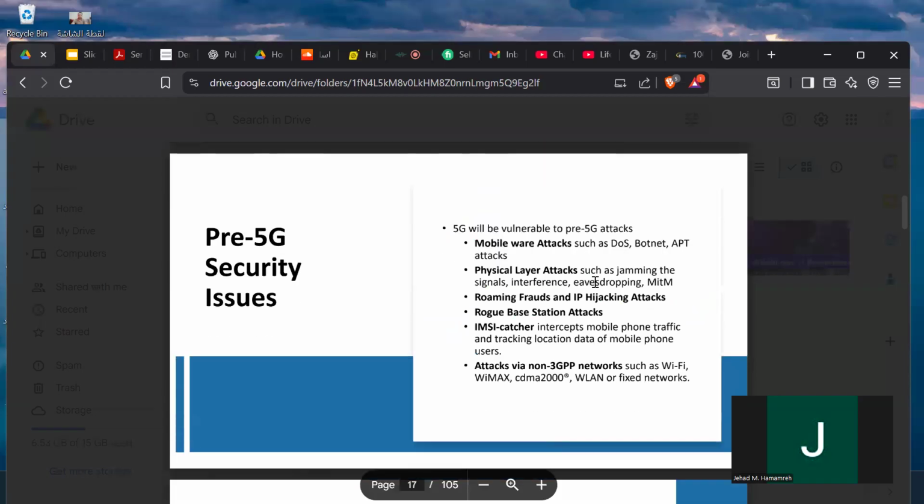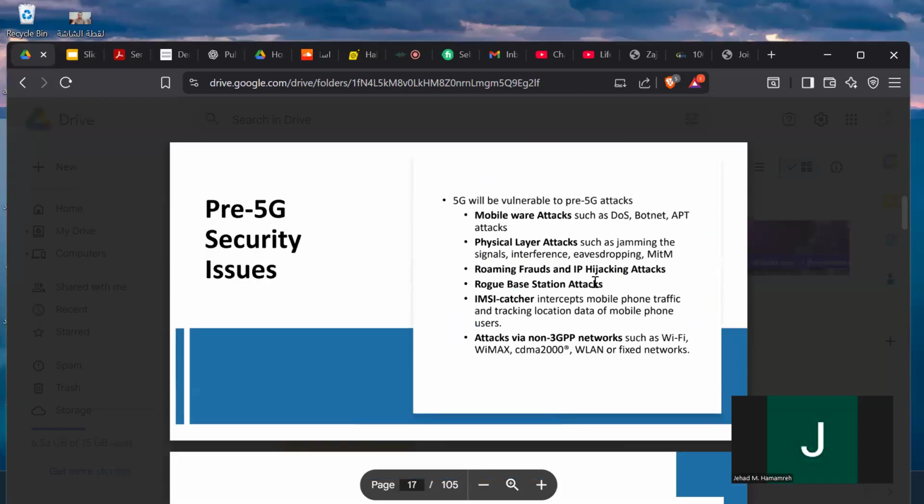The pre-5G security issues: 5G will be vulnerable to pre-5G attacks like malware attacks such as denial of service, botnet, APT attacks, and so on. We have the physical layer attacks such as jamming, signal interference, eavesdropping, and man in the middle. We also have roaming fraud and IP hijacking attacks. We have rogue base station attacks.